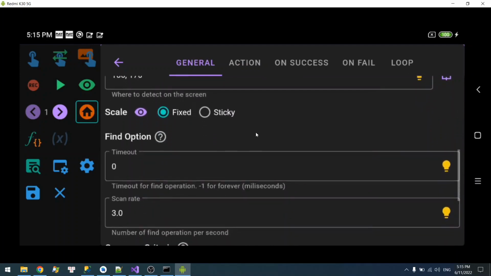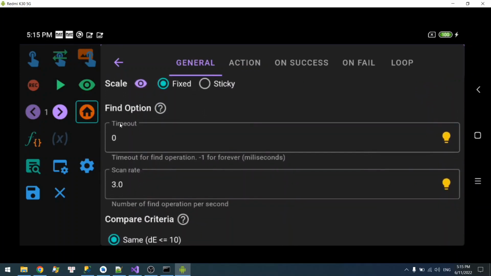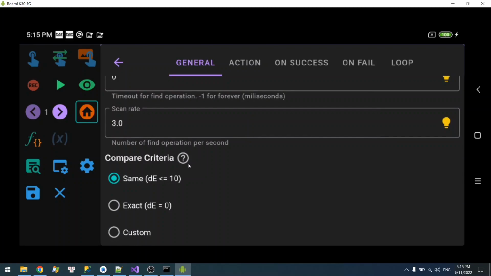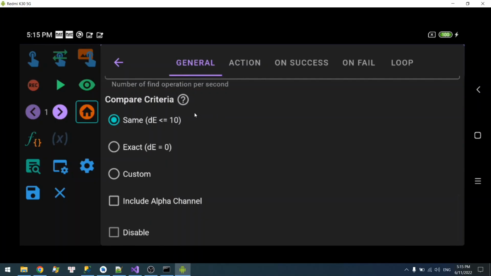Alright, let's scroll down. In the find option, we still have the timeout and scan rate, but you can see we are missing the min score option, because we're not comparing using percentage anymore. But instead, we have a new section over here. It says compare criteria. And you might be wondering what DE means.